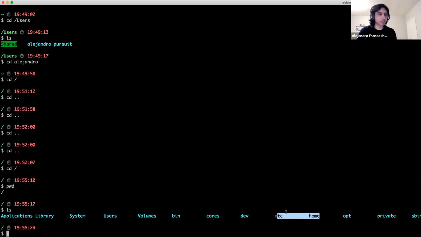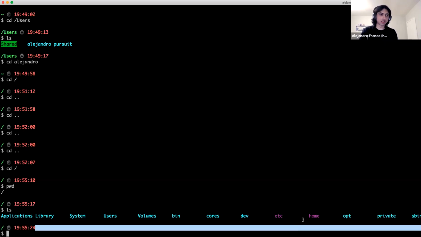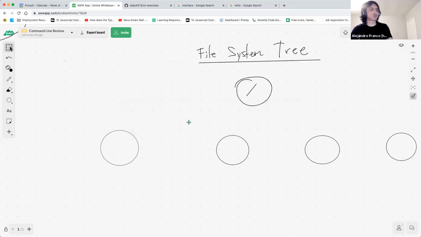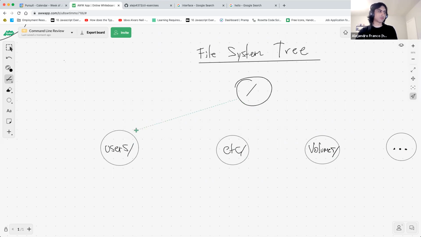You see how they're in a different color for me? That usually means that they are sort of links, but not actual folders, or this is not their actual location. But opt, private, sbin, tmp, usr, var. So here we saw users, so users is one. We saw etc is one. So volumes is one. And et cetera, et cetera. Cool. And now this is our tree.